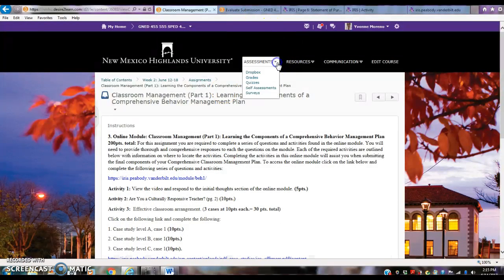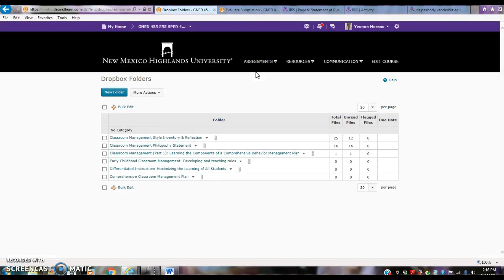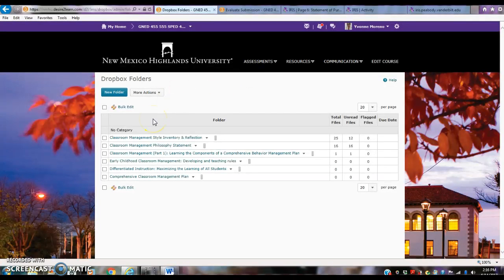Or you can go to the assessments, then you would go to the Dropbox, and this is another way that you can access it. You would click on the assignment you're submitting, which is Classroom Management Part 1. This is the online module. You would click on it and you would upload it through the Dropbox. So I hope that this has clarified some of the questions that you've had about uploading and how to submit the online module.